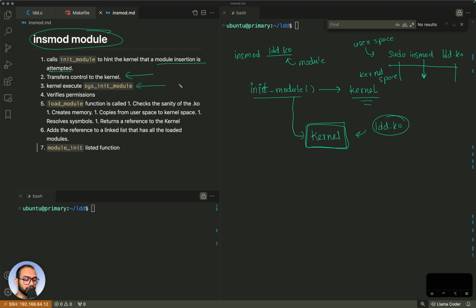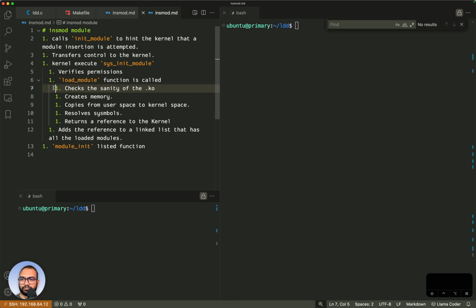Then after that, the kernel calls the sys_init_module function, and as part of that, it verifies the permission on this module. Does the user have the permission to load these, and so on. Then it also further calls the load_module function. Actually, what I should have done is make this a nice list, so let me quickly edit this file, and then we'll go back to our explanation.